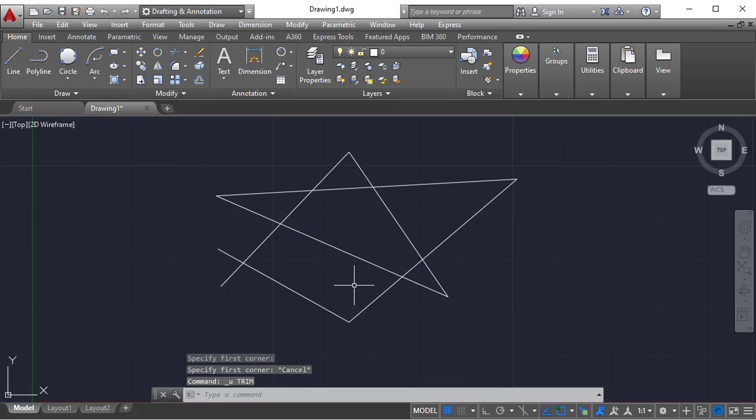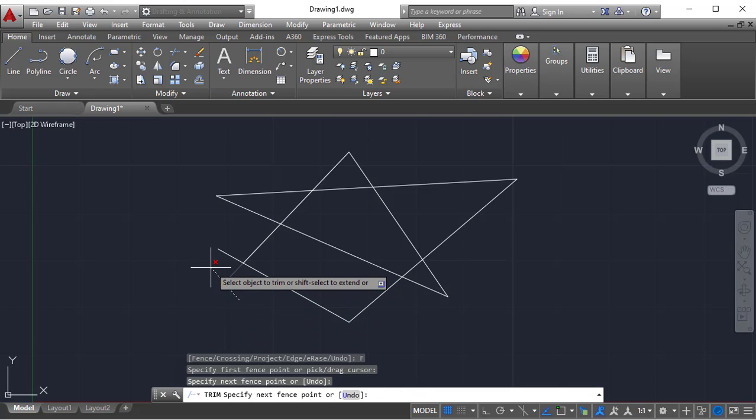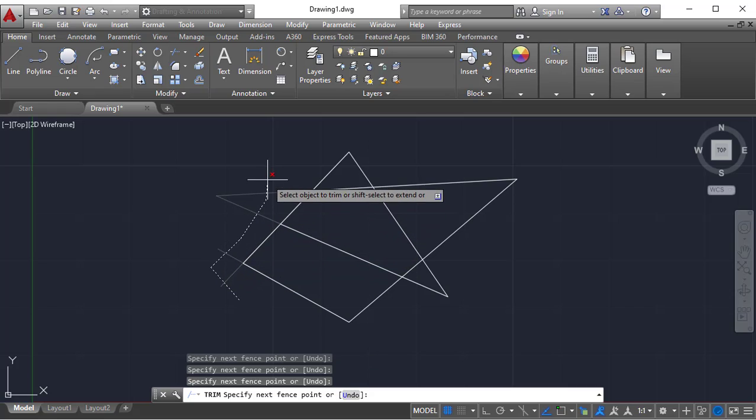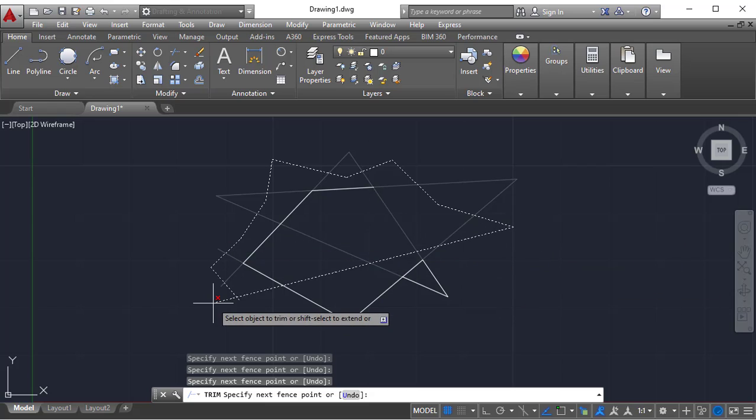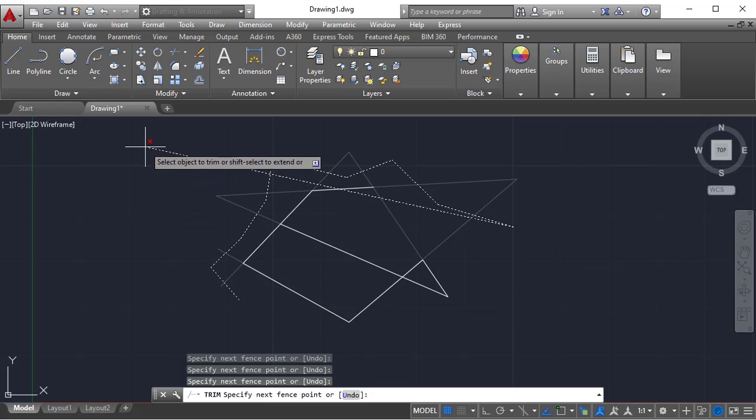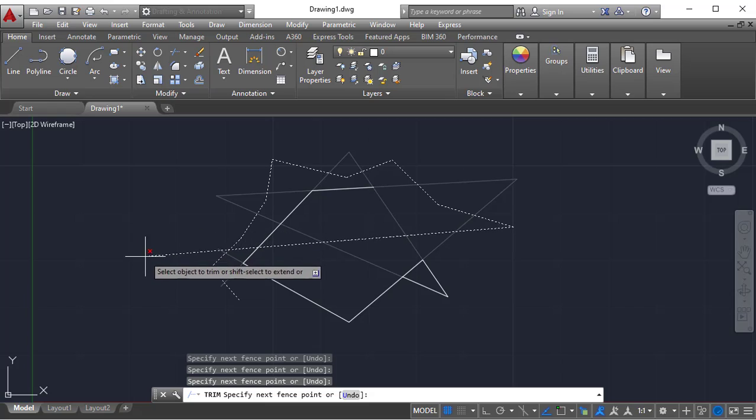Control Z. If you use TR, double enter, what is fence? If you use fence, it is like a first fence point or pick and drag. Click here, click here, click here, click here. It shows a dotted line, the line which is specifying a trimmer.